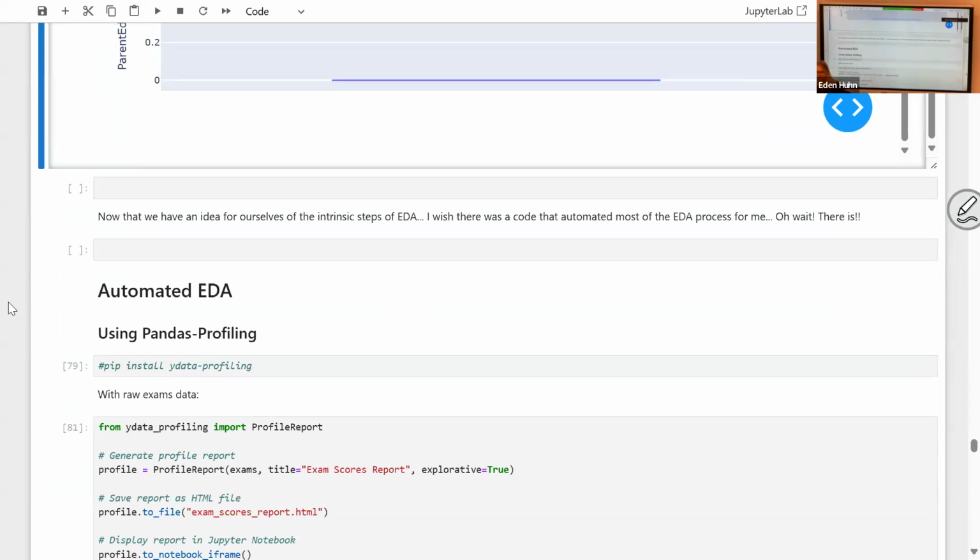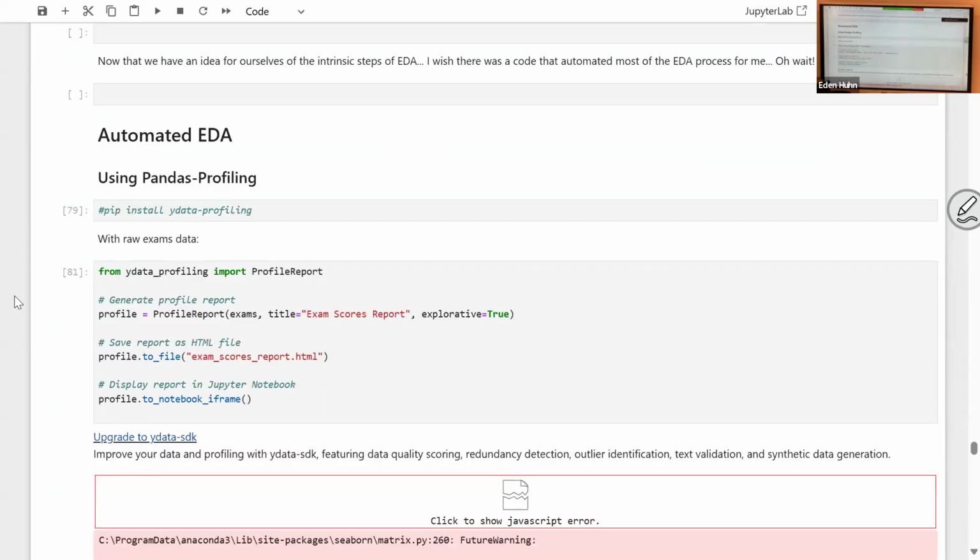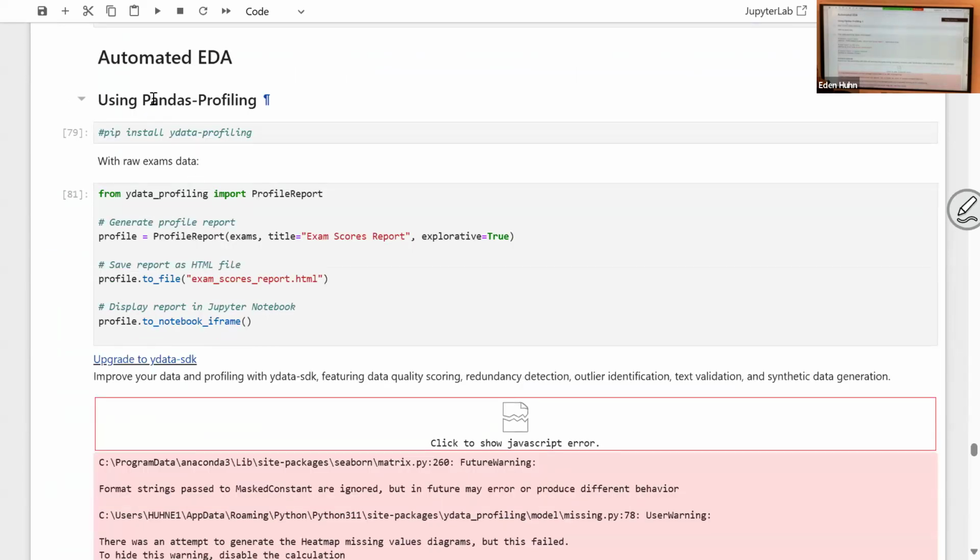Now that we've done everything by hand, it's nice to automate the process for us. There are some automated EDA processes that can do pretty much everything for you except for impute missing data in this case. So we're going to use pandas profiling. We're going to look at the raw exams data, and then in a second, we're going to look at the clean exams data.